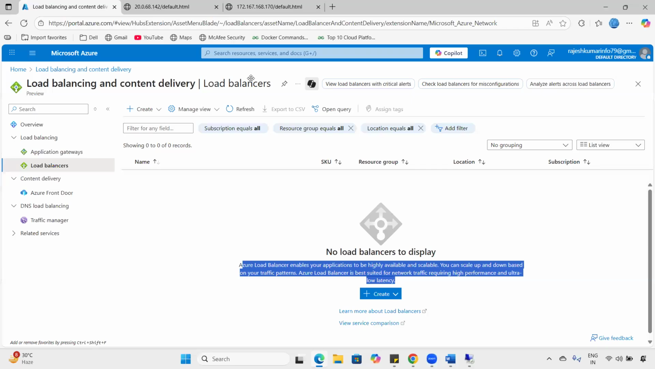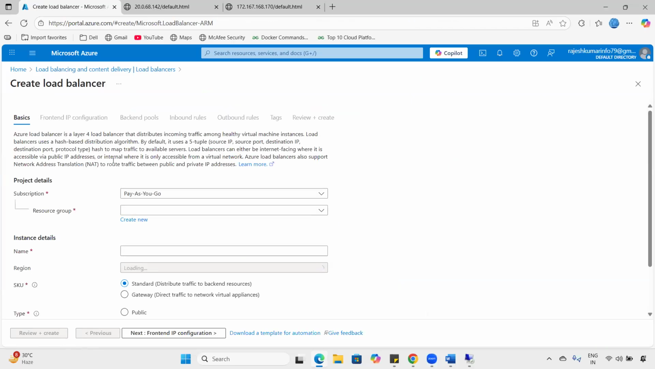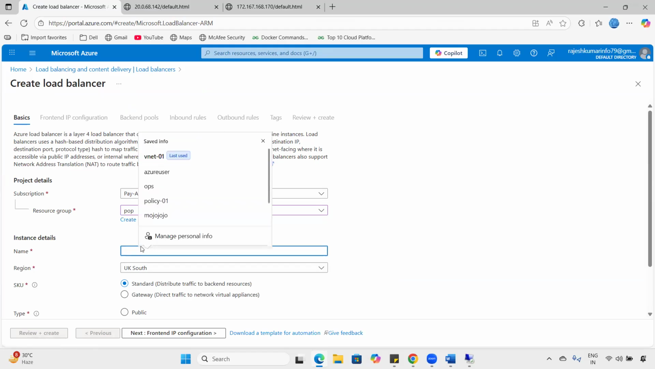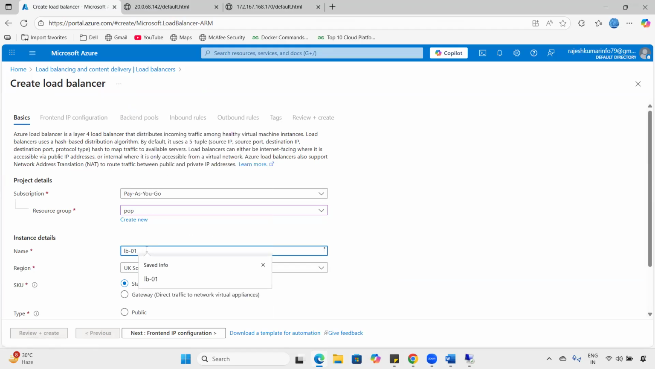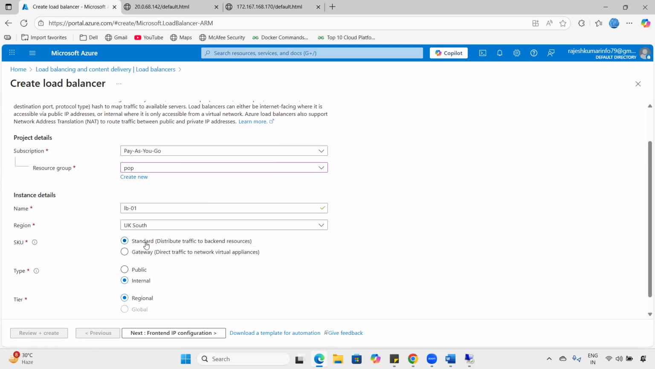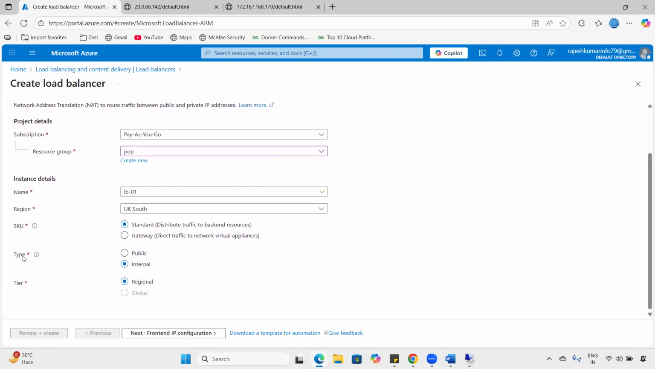Just click on this. And now you have to choose the subscription and the resource group. So I will set this up in the pop resource group. Name of the load balancer, let's say I want to give LB-01. Region will be UK South. And in terms of SKU, I have chosen a standard load balancer. Now we have two types of load balancer, public and internal. So we will choose public here.